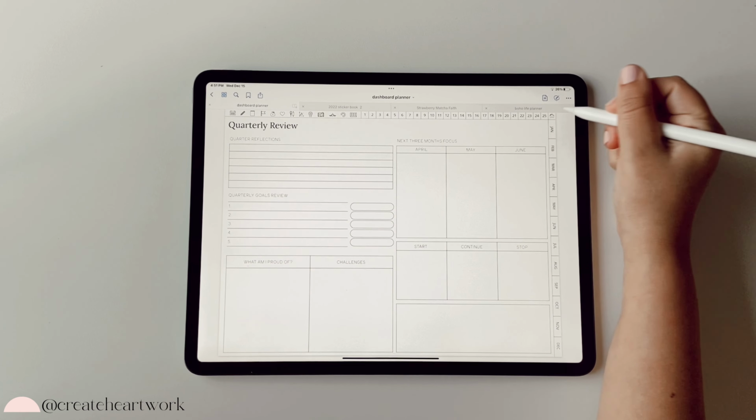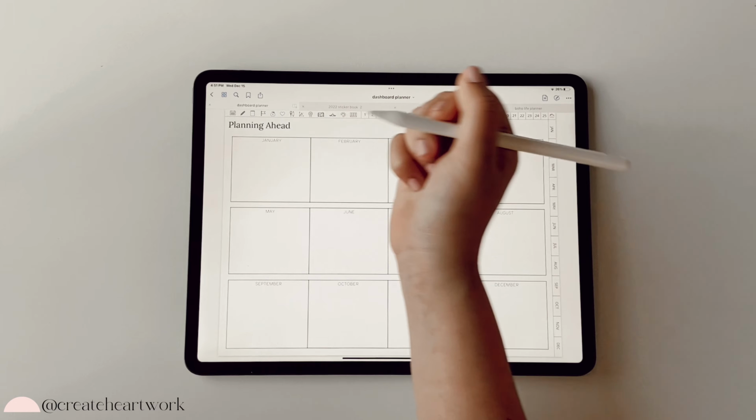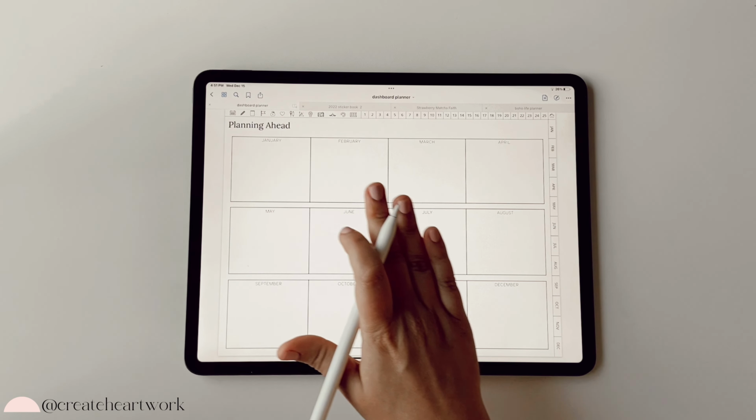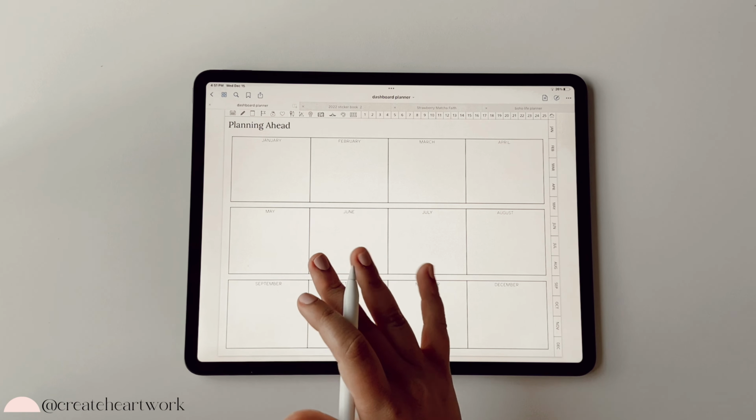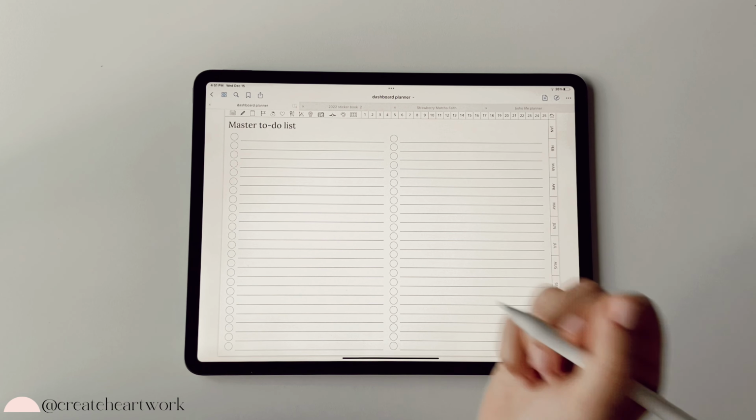Let's go back to our dashboard so we can go in order. So the year at a glance, the quarters, and then the planning ahead. This can be used for 2023 or any other year, or for the current year. Our little pencil takes us to our master to-do list.